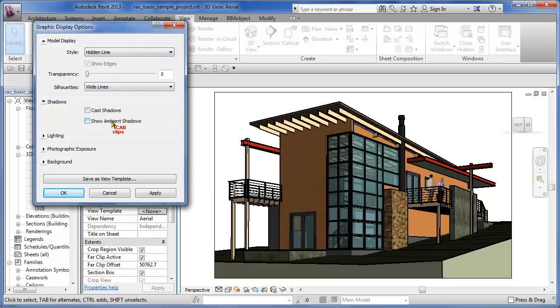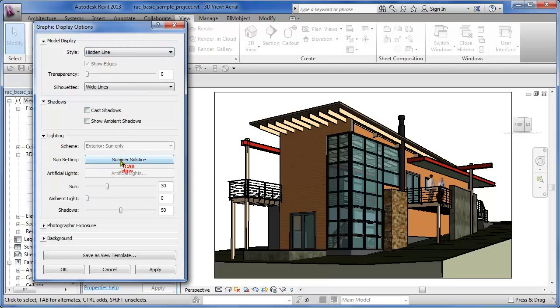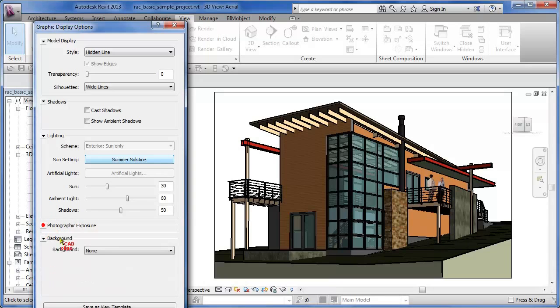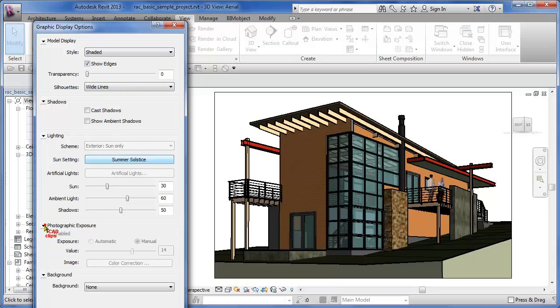If you go to hidden line, this becomes available. In lighting, you can go into the sun settings. You don't get any of this dial stuff right away. And with photographic exposure, you don't get anything. However, you do get background availability. So that's hidden line mode. Now we go to shaded mode, and in shaded mode there's no change in features other than the fact that I believe we can start to turn shadows on.